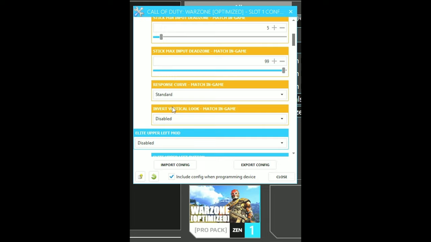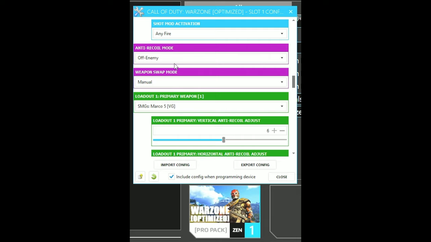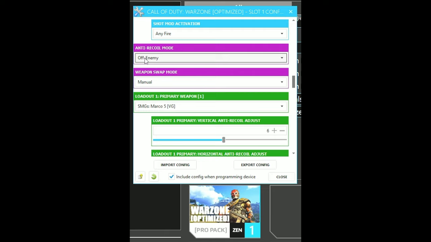And then you want to go here on the bottom. And then you want to set this one. I have the anti-recoil mode to off enemy, because it always changes. I have to explain this in another video as well. That way you guys know how it works. But if you put off enemy and you put on enemy, those are two different values in there. They will be different, okay? So right now I have it off enemy and it's still beaming like you saw in the video.